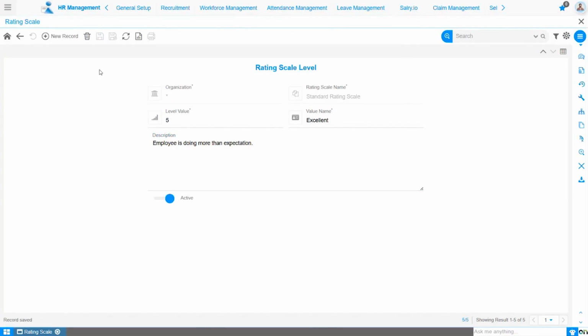A helpful tip is to use the Save and New button instead of saving each record, and then clicking to create a new one. This action saves the current record and immediately opens a new form for the next level entry, which streamlines the process.